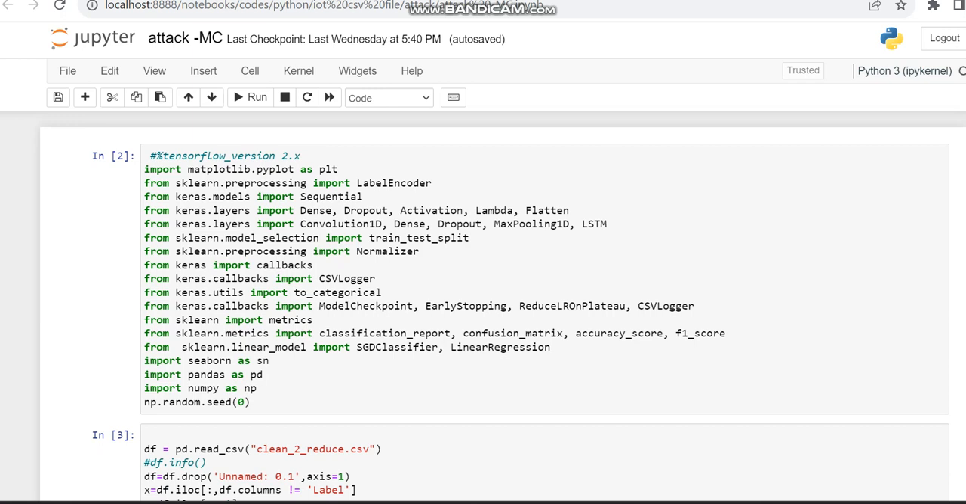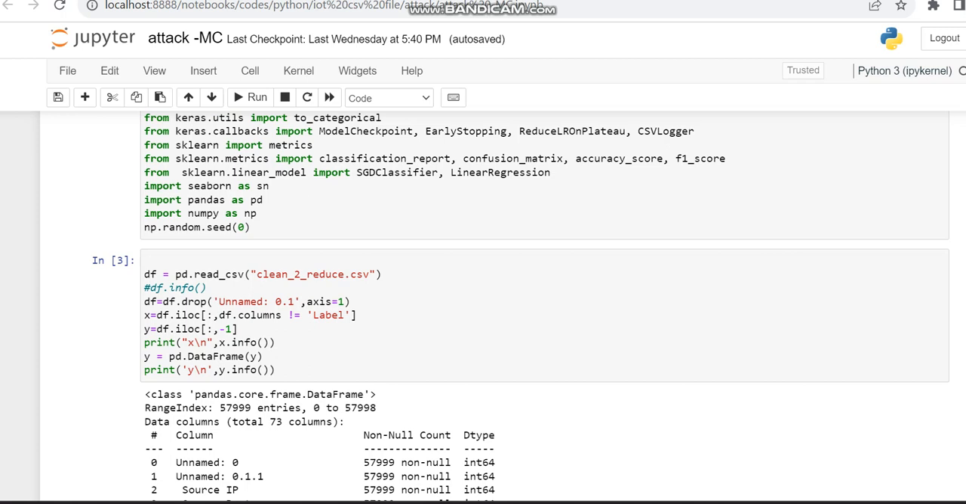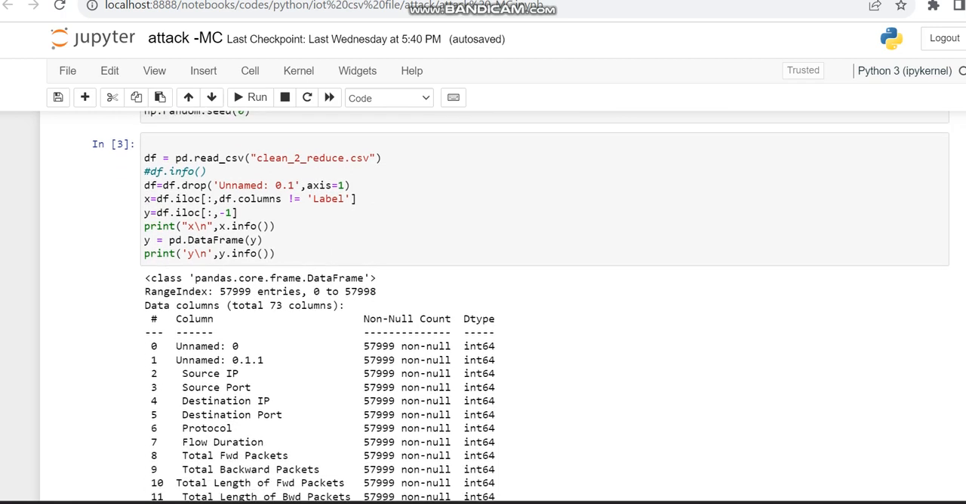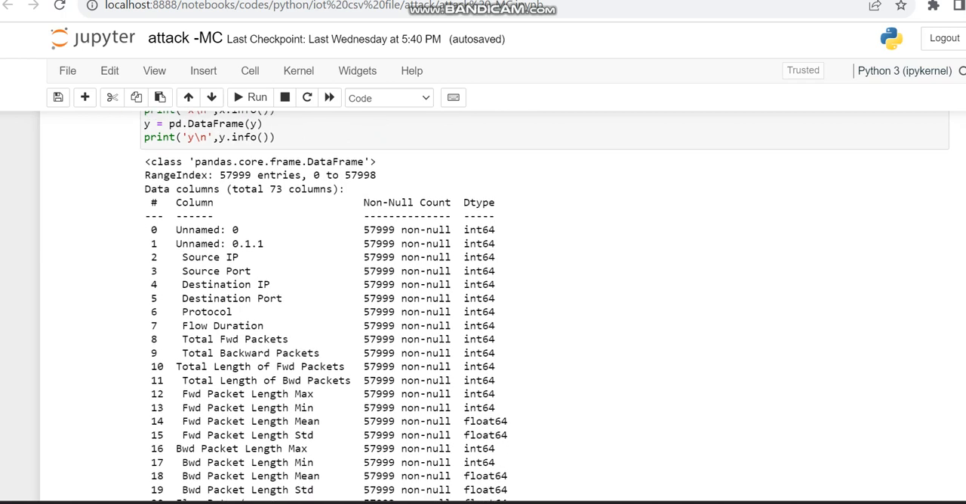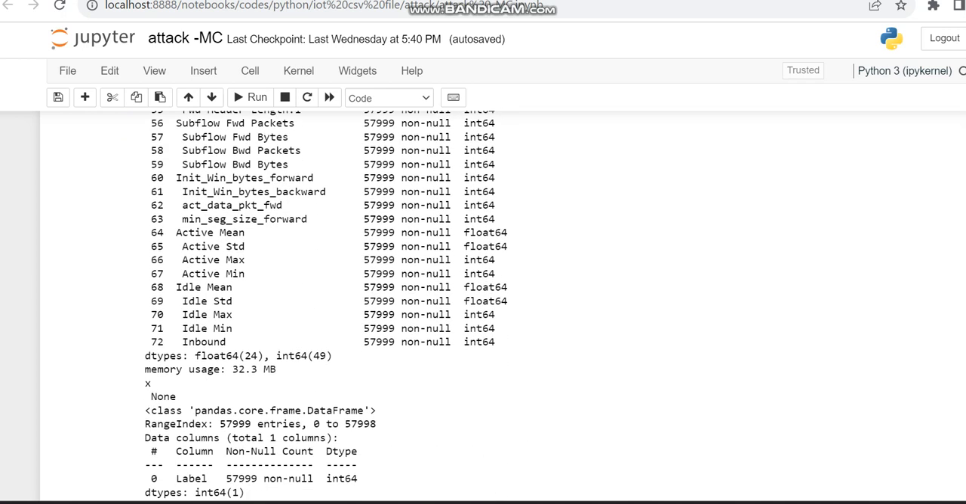Then we are calling our input, which is the clean reduced data set, and here it is the attack data set. In it, we drop the label entry from the x variable, and only the label variable will be called in the y variable. Then we do pre-processing for the x variable. Here you can see we are having, sorry I said 20, it was not 20, it is 72 entries.